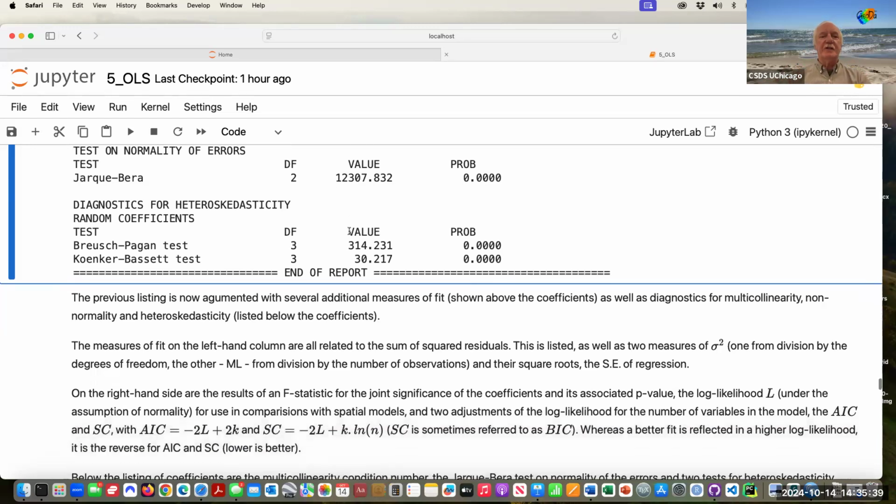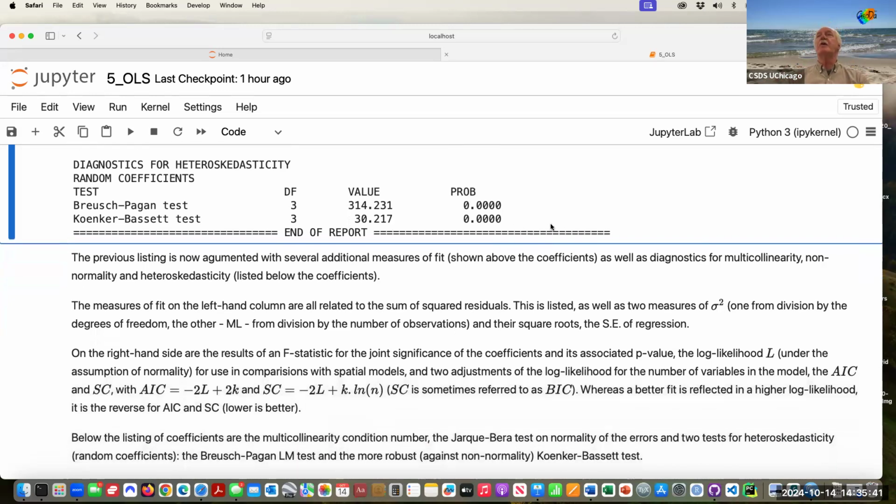Then heteroscedasticity, very important in a cross-sectional setting. Almost always will you reject a null. So not constant error variances.